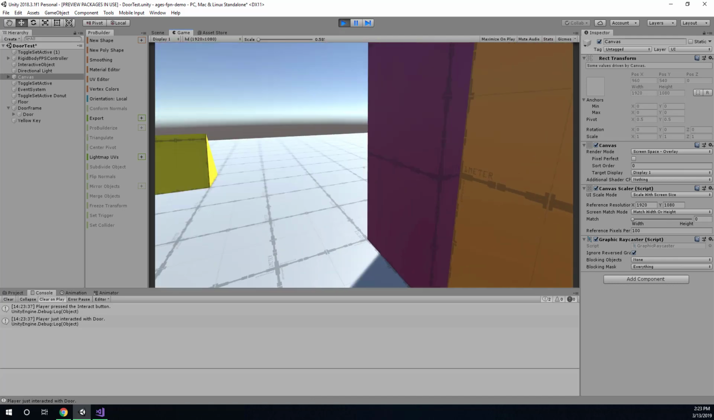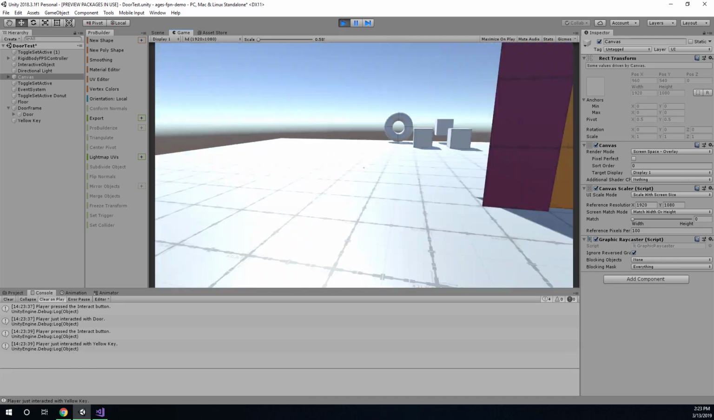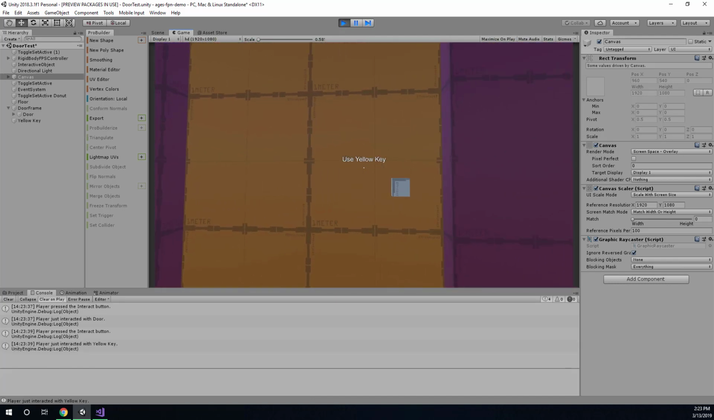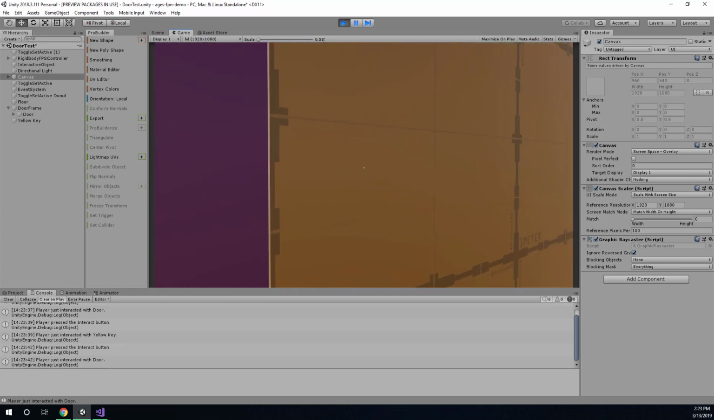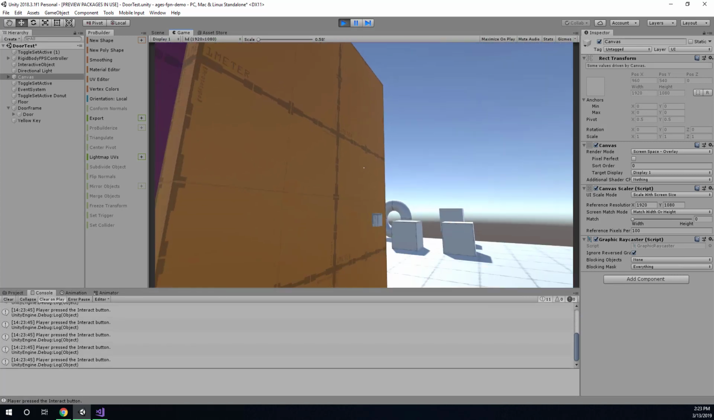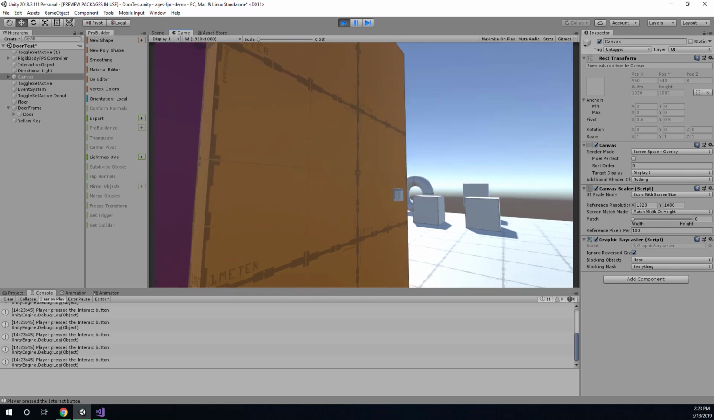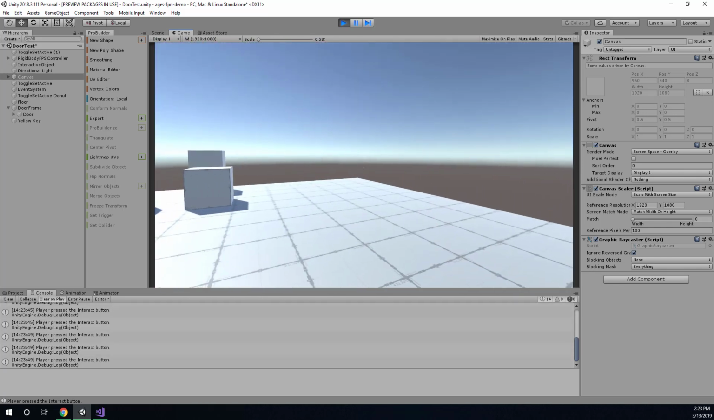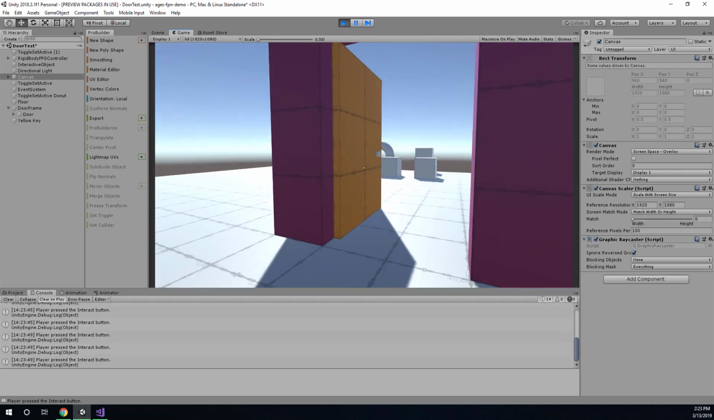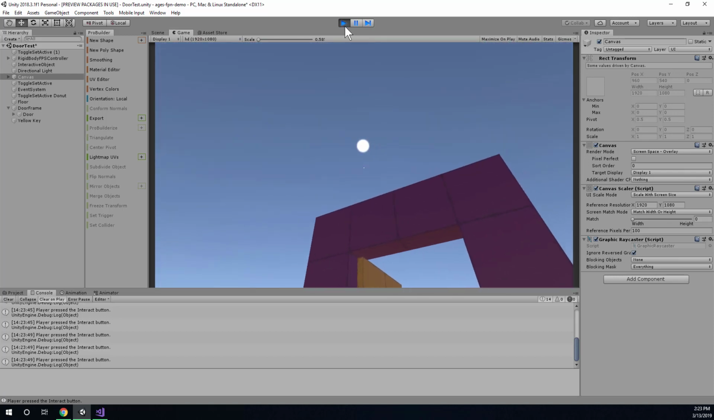So it says locked. I grab the key. I look at it, it says use yellow key. And now it's not showing me any display text anymore. So problem solved. So that's cool.